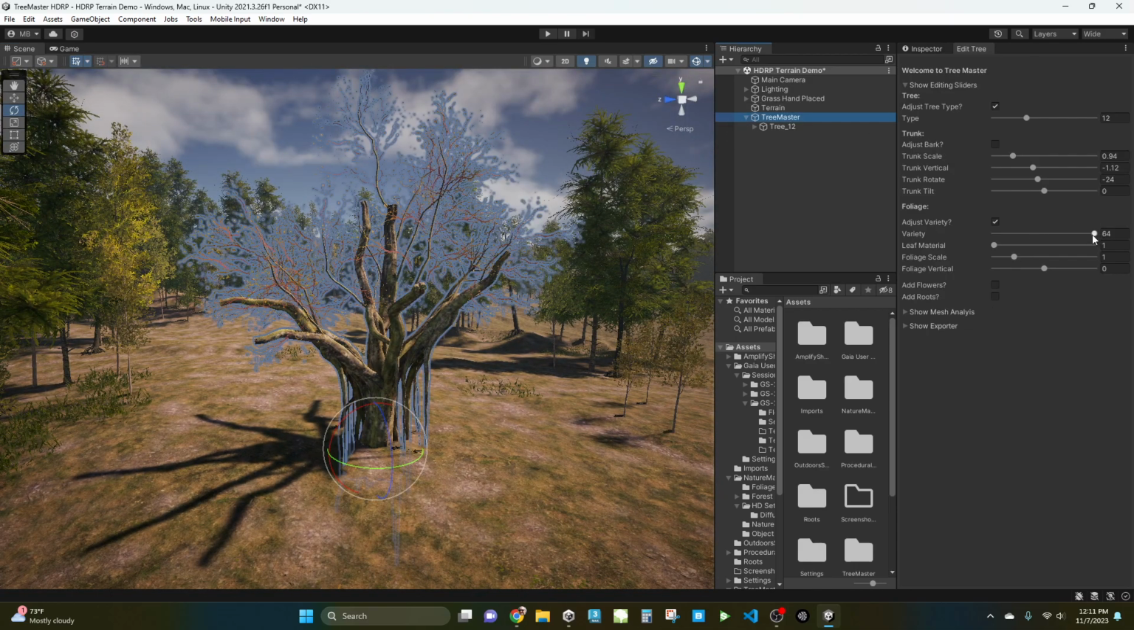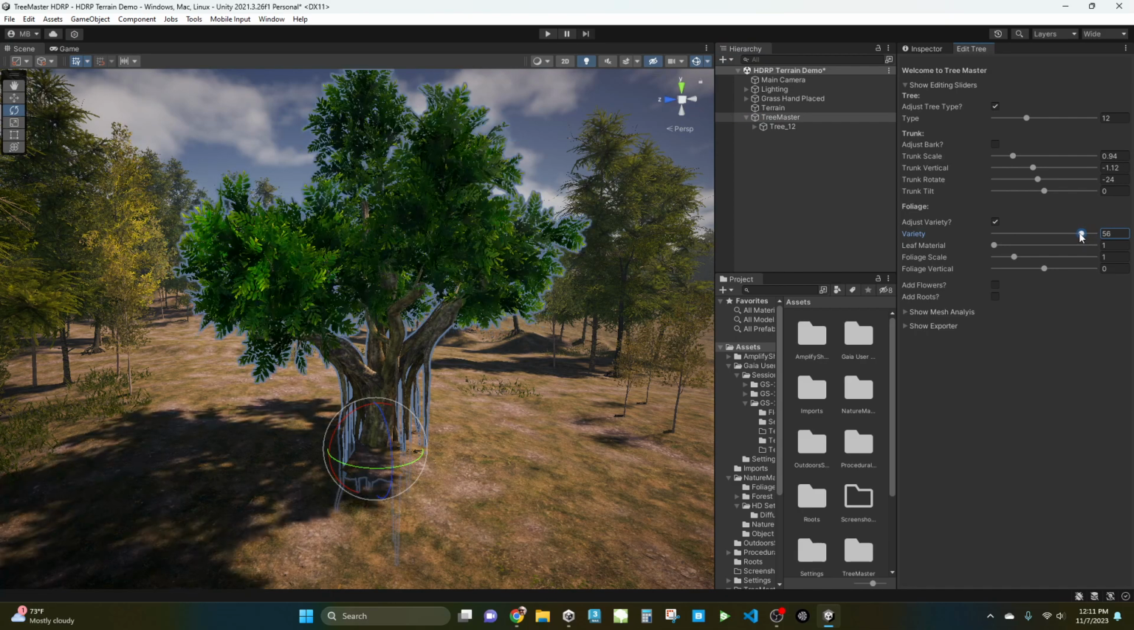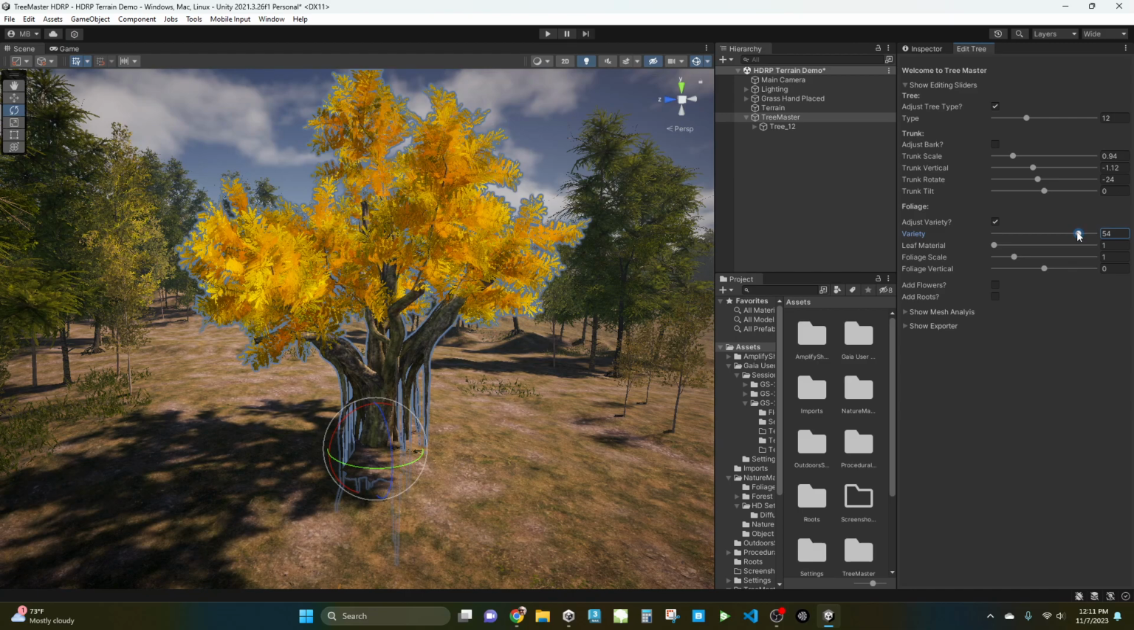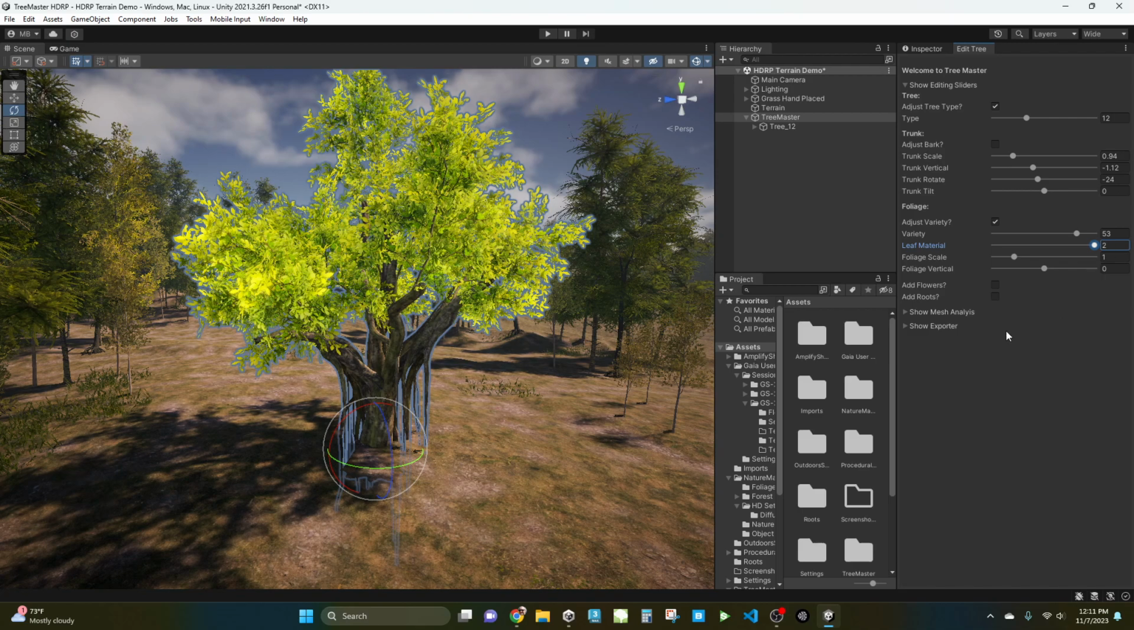I'll give you lots of different options. Maybe you want some alien worlds, or just different trees. So I try to give you lots of different options. So you got 64 options. If you come down to leaf material and scroll that over, now you're using a completely different material. So you now have 64 new options.